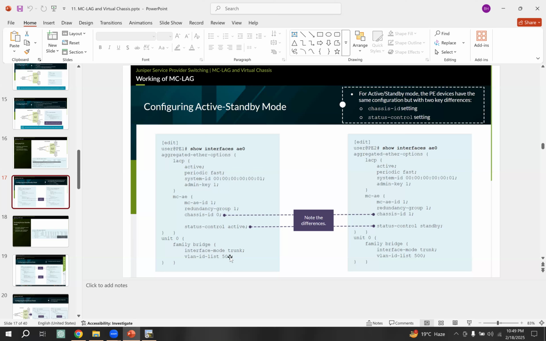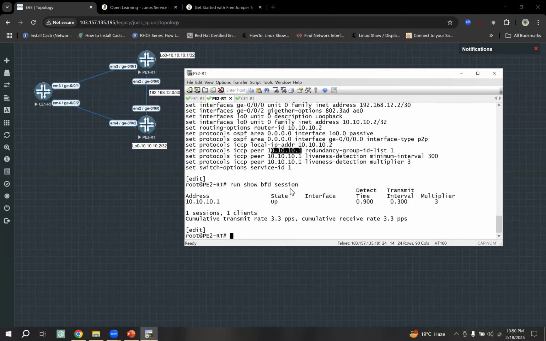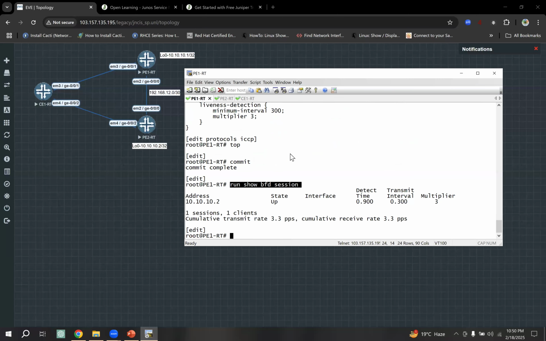And the aggregate interface will be bridge layer 2. Family bridge, interface mode trunk, VLAN ID list. You can add any VLAN ID. Okay, so we need to create a VLAN ID. For example, VLAN ID is 500. So let's create one VLAN ID in P1 and P2. Set bridge domain.